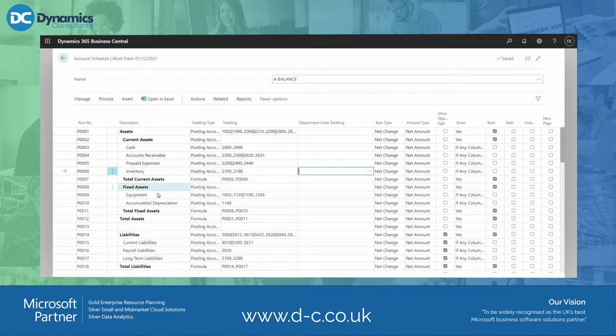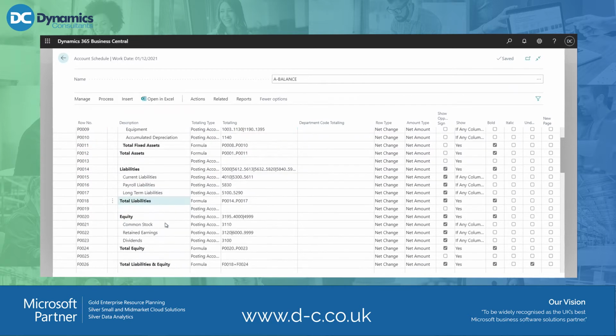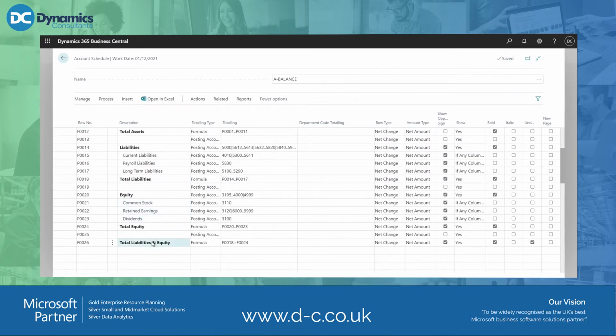So here we've done our current assets, our fixed assets giving us a total of assets, and then we're looking at our current liabilities in different forms and any equity accounts giving us the total liabilities and equity. So here the formula is adding up rows F18 and F24, which are our two totals, total equity and total liabilities, to give us the overall total.